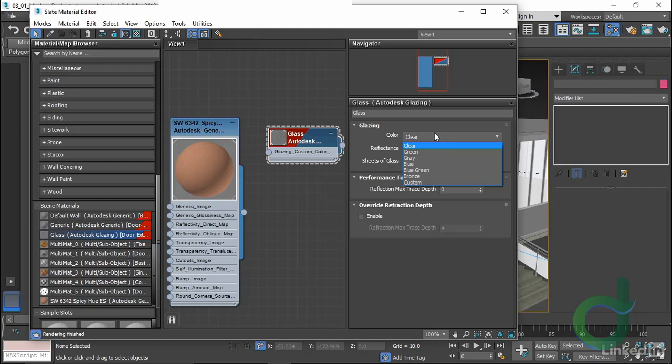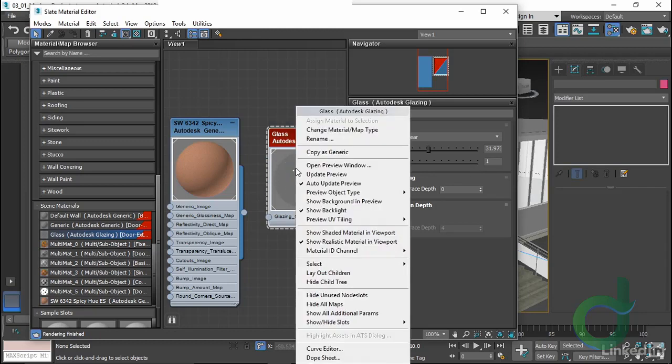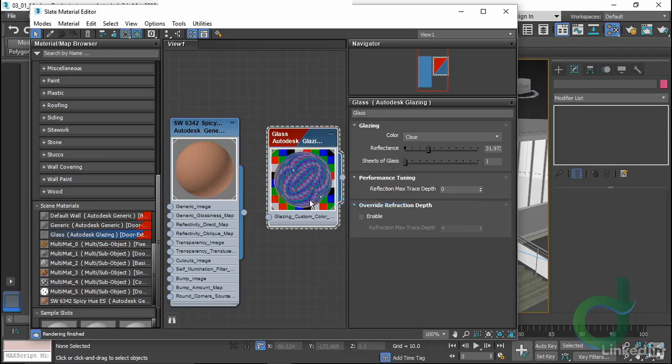It's up to you how you'd like this to look. We could tint it or go custom, or bring up or down the reflectance. What I'll do is bring up the reflectance a little bit and take the sheets of glass down to 1. It's 1 sheet in here. It's working nicely, and if you'd like to see how it behaves, you can also turn on the background in the view, right-clicking and choosing Show Background in Preview. This really gives us a good indication of what's going on with that material.